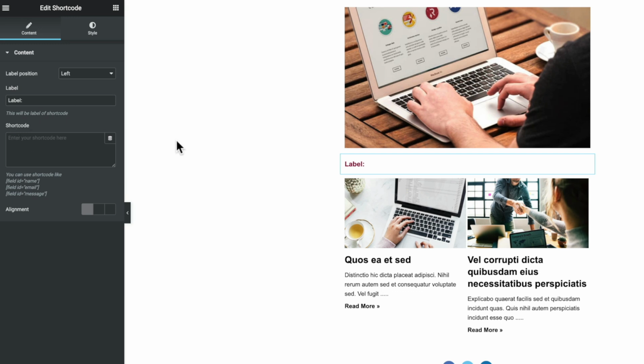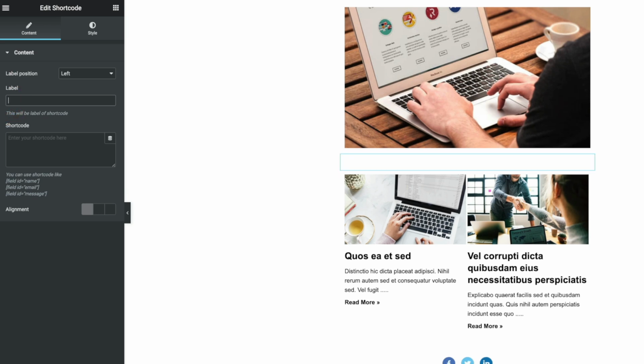And you can see this pre-fills out and says label. We don't need to have a label inside there. We can simply remove that. However, if you want to just list things out like name, so on, you could drop a label in if you wanted to. We're going to use the shortcode section.